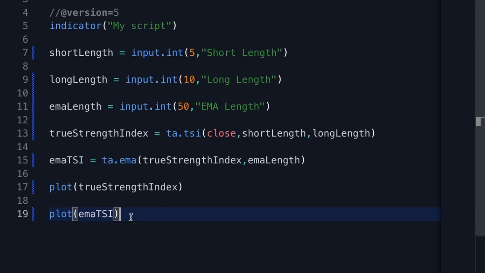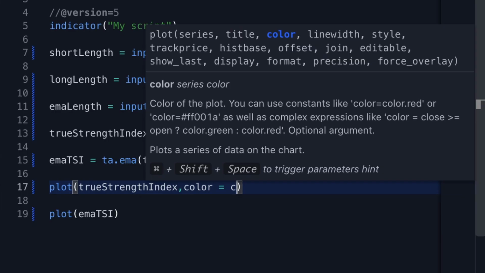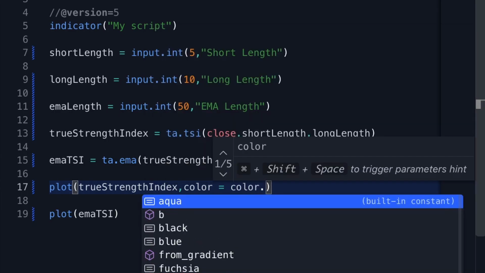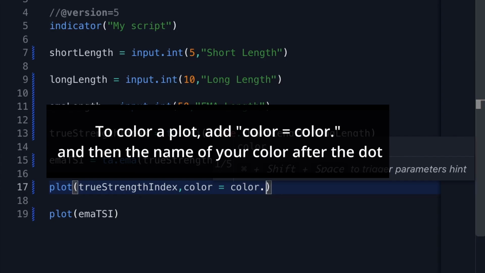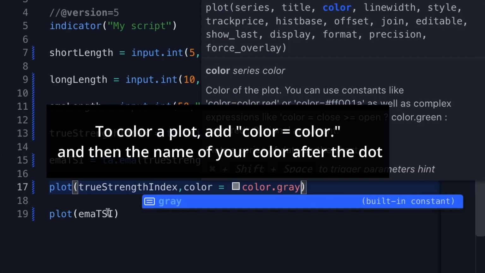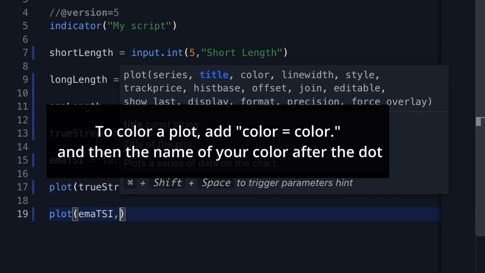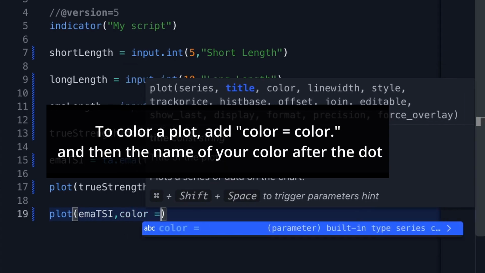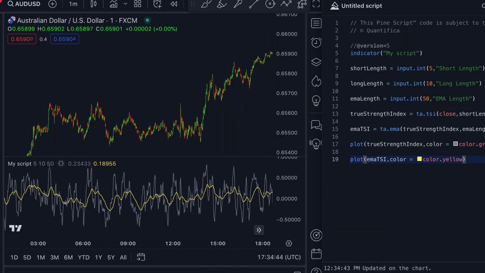But I actually want to add some color to the plots so we can tell them apart. To do that, I'm going to add a comma in our parentheses and then write color equals and then the word color and then dot whatever color we want. There's many colors built in, so if I want the TSI line to be gray, I would just write color.gray. I want to make the EMA line yellow, so I'll add a comma in the parentheses after EMA TSI and write color equals color.yellow. You can see the new, more colorful version.